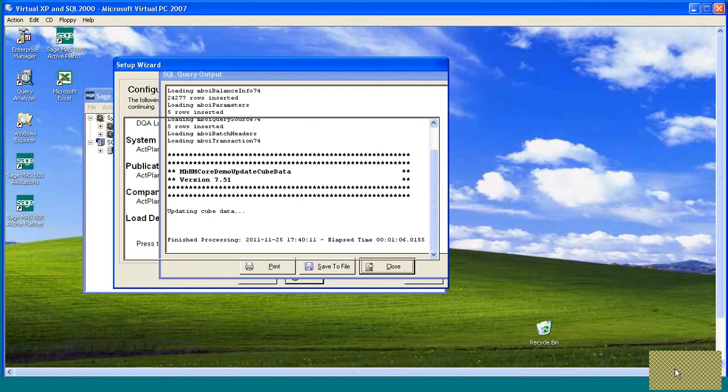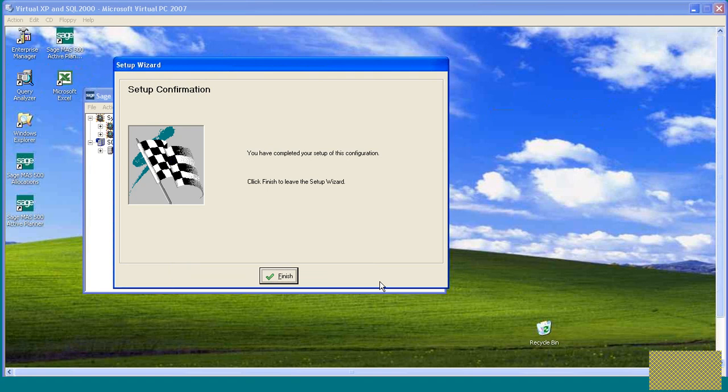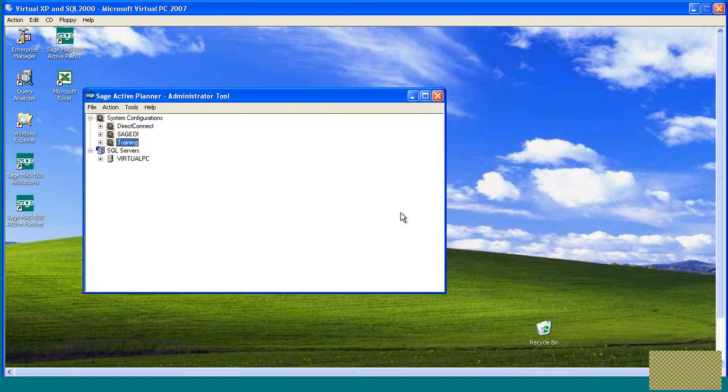And now we can just click the Finish button, and there we have just accomplished that task of creating new databases, creating a new configuration, and installing the demo data into those new databases. Just that simple. Thank you.